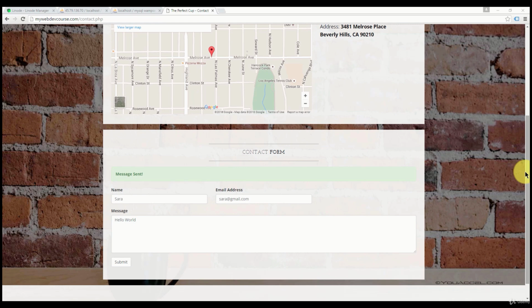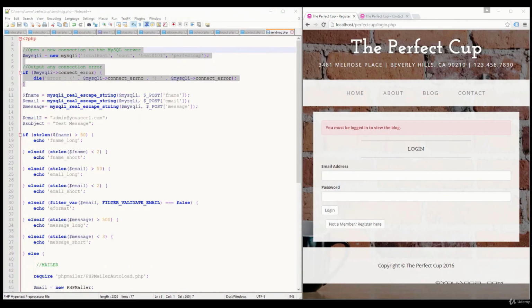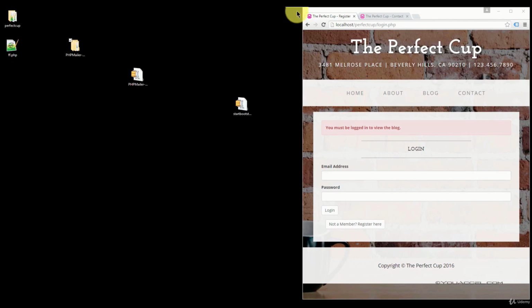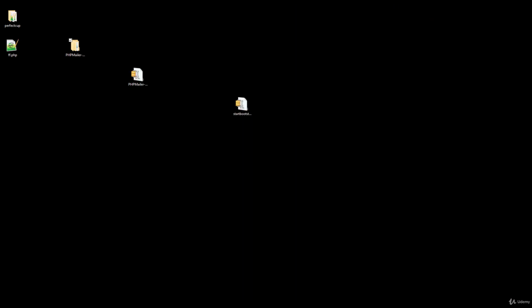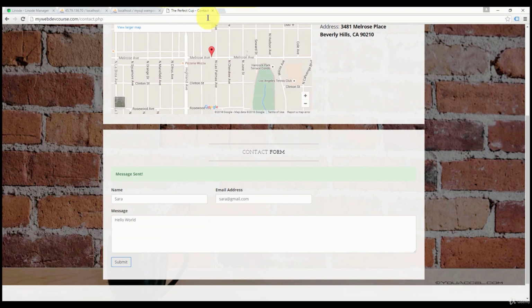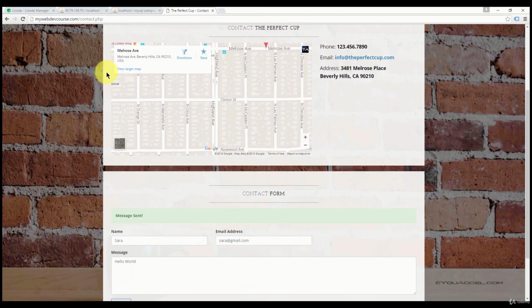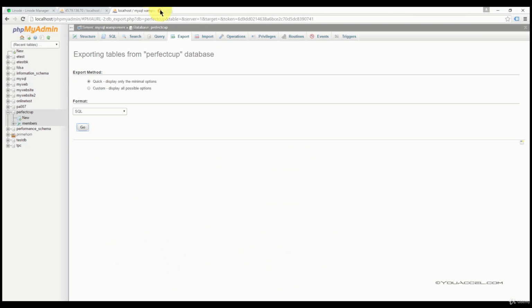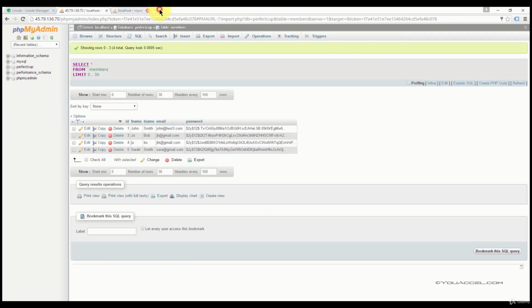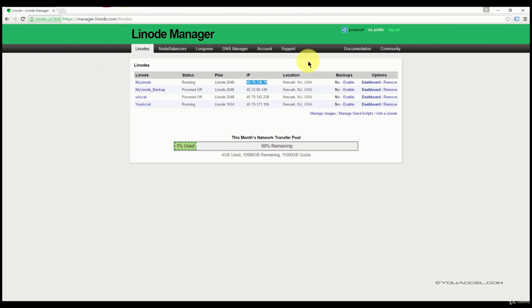Once you've finished, you can close the files in your text editor. So we have quite a bit of things open here. You can go ahead and close all this down. Make sure you've saved all your files. I'm going to close down this web page. Close down the phpmyadmin on our local machine, phpmyadmin on our server.